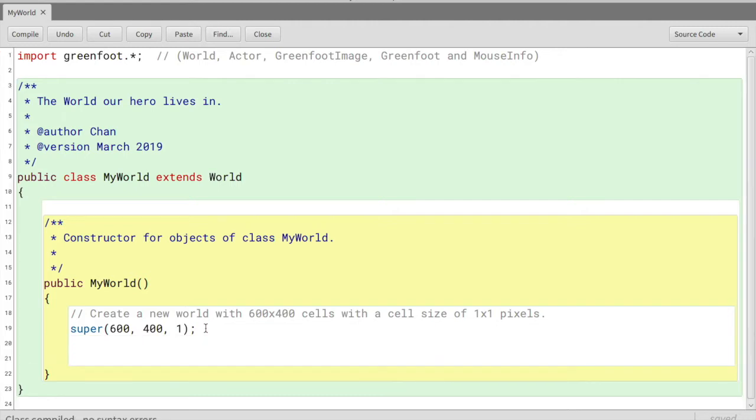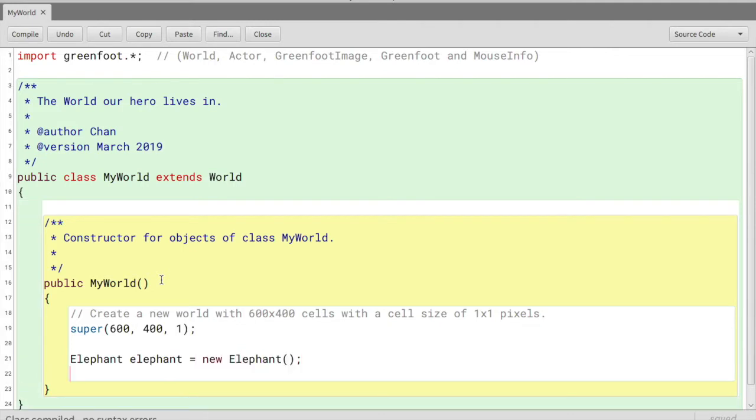To create an elephant object instance, we're going to give the name of the class, Elephant, capital E. Then we give a name of a reference to the elephant object, so elephant with lowercase e equals new Elephant. Then we need to add it to the world, so we'll type the words addObject, the name of the instance elephant, and put it where you want. So 300, 300 would put it in the middle.